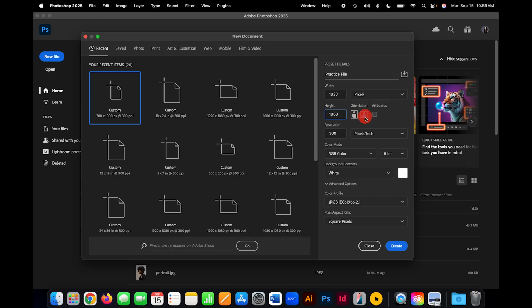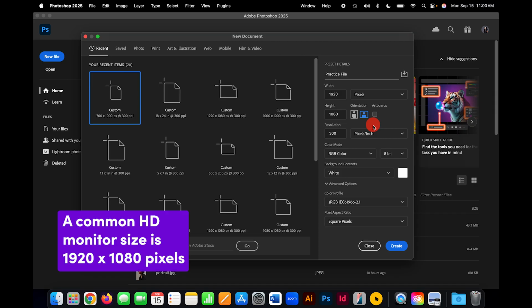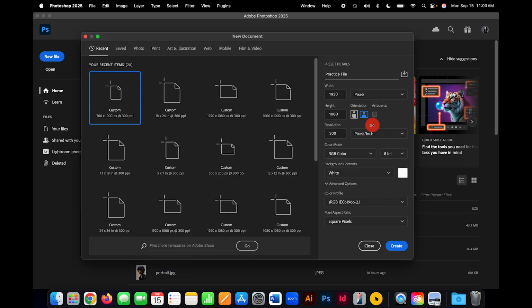The orientation is going to be landscape, so let's check that. Portrait is just a taller artboard and landscape is a longer artboard. And the reason why we're using 1920 by 1080 pixels is because it's the size of most standard HD monitors.